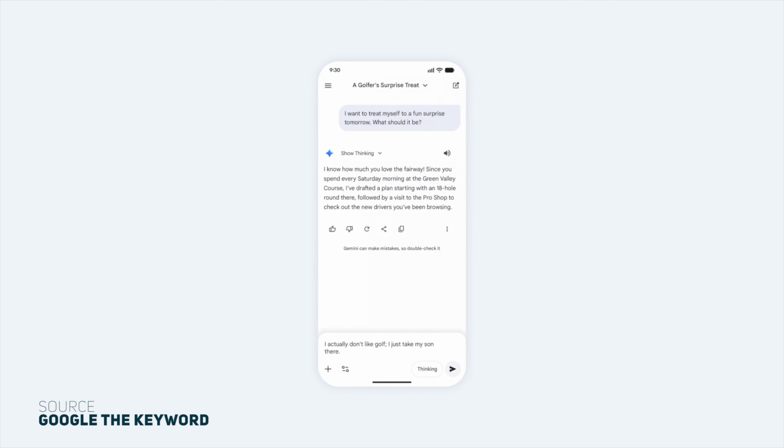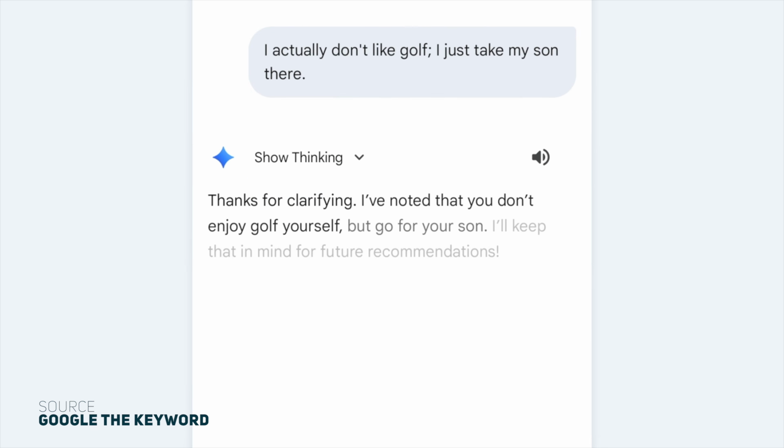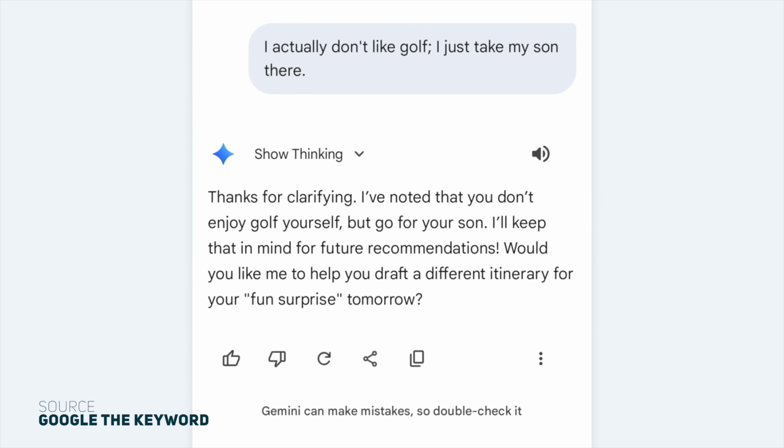So in this example from Google, Gemini really thinks you like golf because it saw a bunch of photos of you at a golf course. It didn't really get the nuance here. Maybe it's really your son that likes golf and that's why you're always there, because you're taking him to the course. So in this case, you simply tell Gemini, I don't like golf. It's as simple as that.